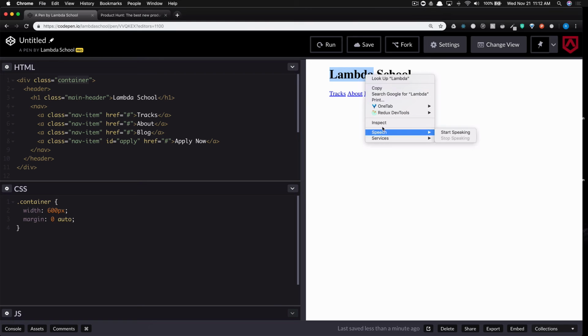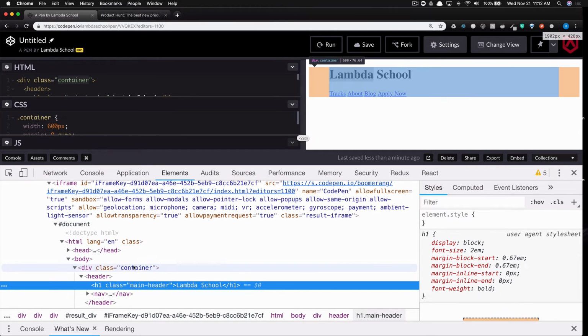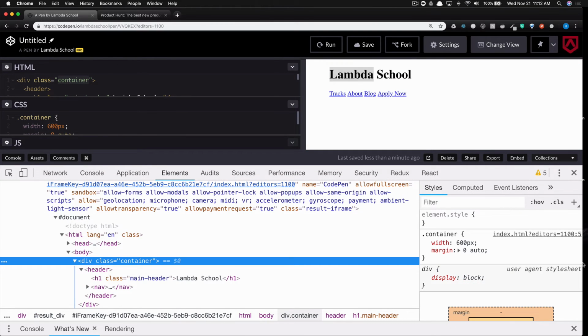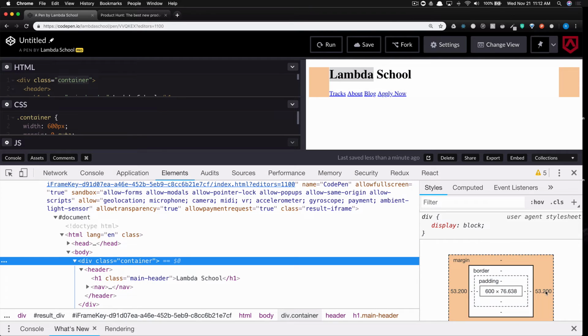But if I were to select this and inspect it, we could pull open the box model, which we're going to learn about later. We can look at our container and you can see that we now have some margins of auto on the left and right, and then 0 on the top and bottom. So our top and bottom margins are 0, and then left and right gets 53.2 units on the auto because our content is 600 pixels wide.